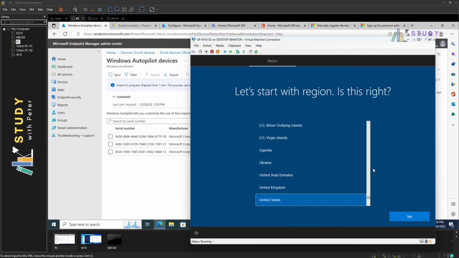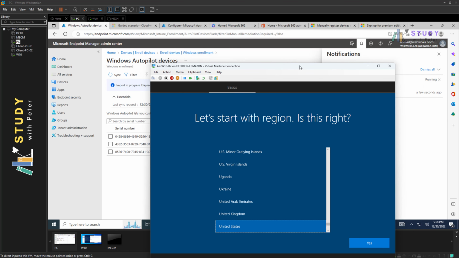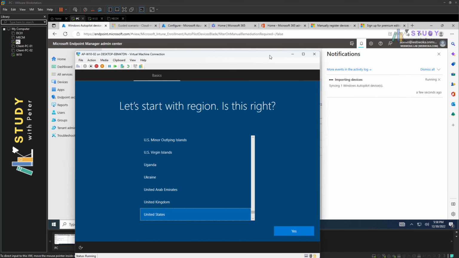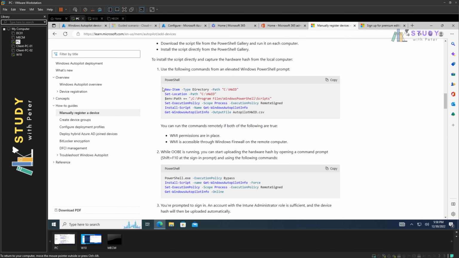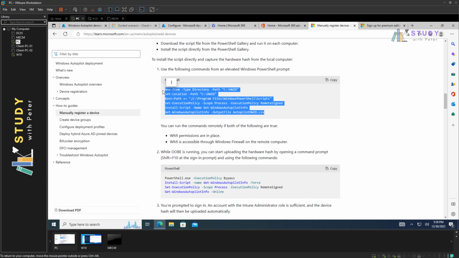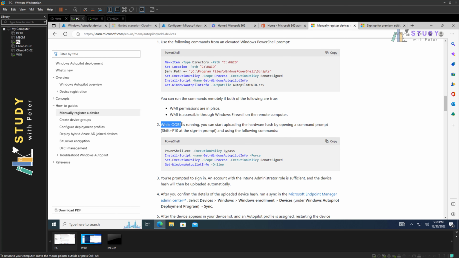So why? Okay, wow, this is kind of fast. So you see the difference between these two options is that with these we just get that device information and upload it manually. So let me show you how this, which is the out-of-box experience, is going to work.